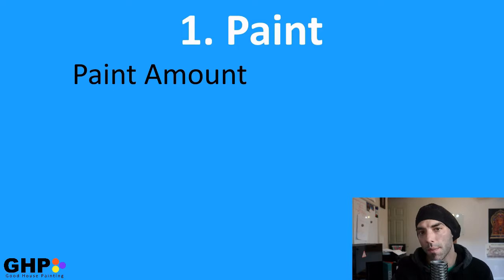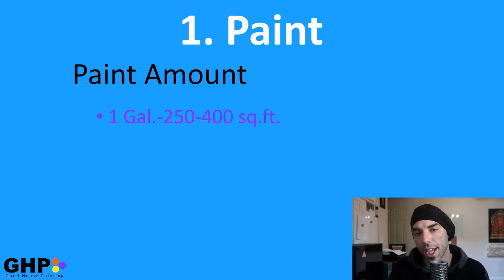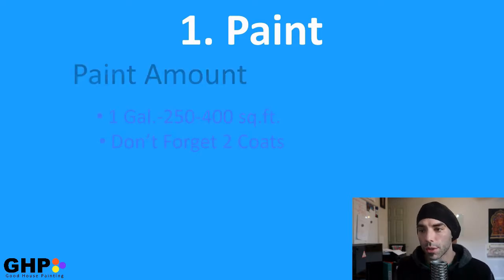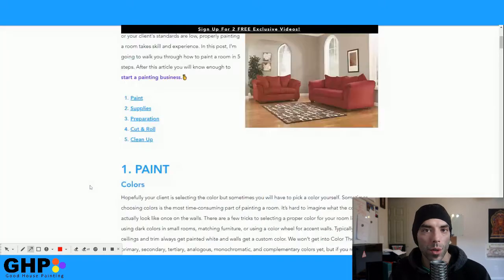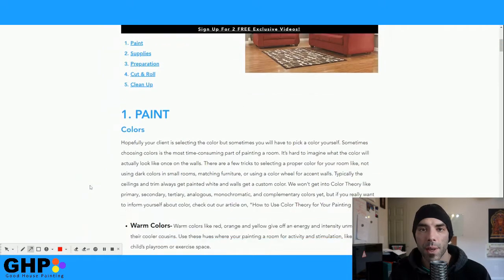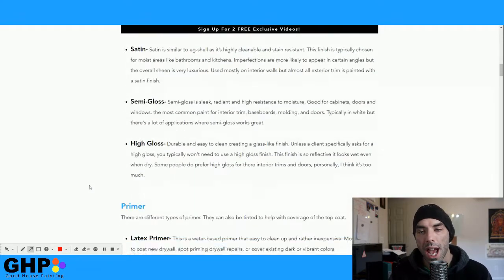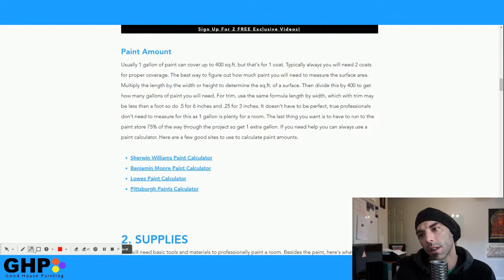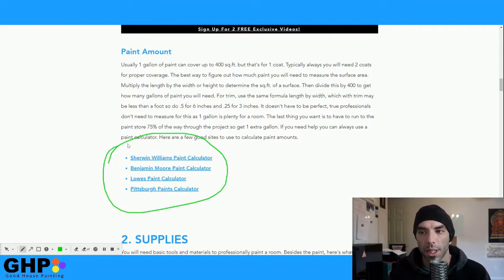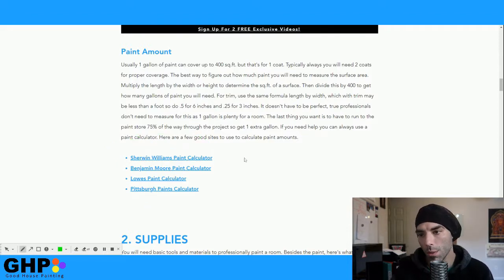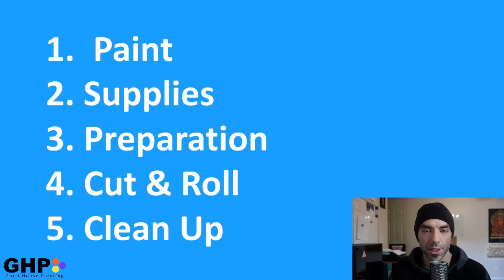which we've discussed in other videos, but basically you take the measurements and figure out how much paint you need, knowing that a gallon will get you a certain coverage. And don't forget, you'll need 2 coats. On our website, in the article goodhousepainting.com/how to paint a room, you will find 4 links to paint amount calculators. There is one from Sherwin-Williams, one from Benjamin Moore, one from Lowe's, and one from Pittsburgh Paints.